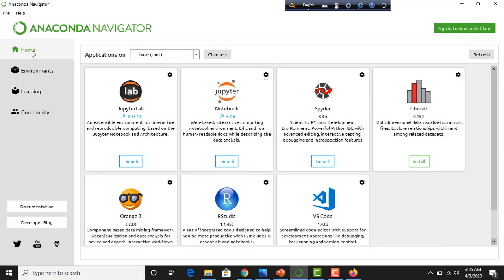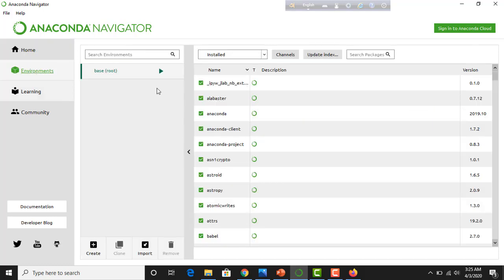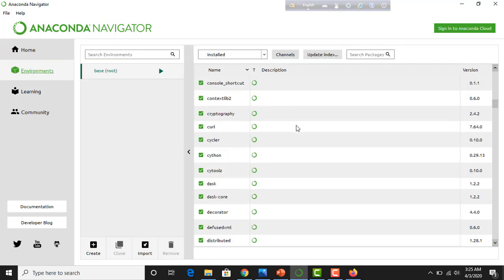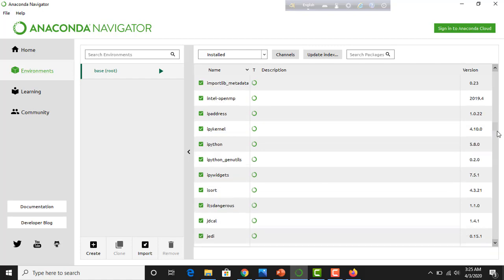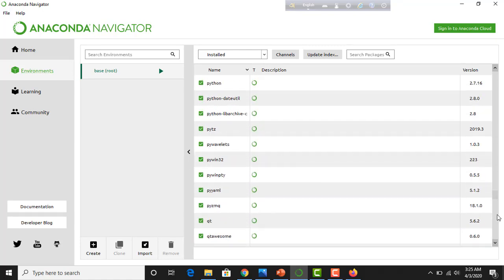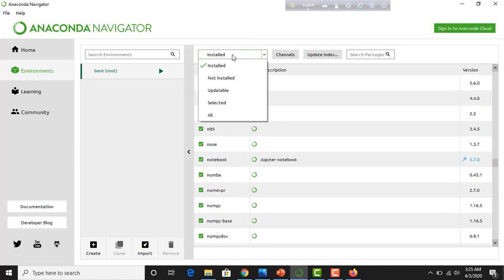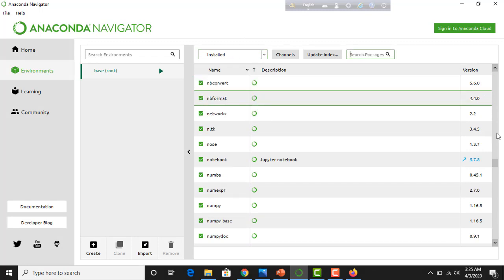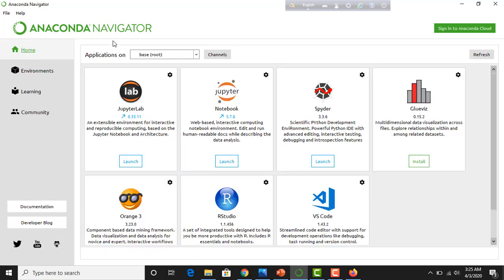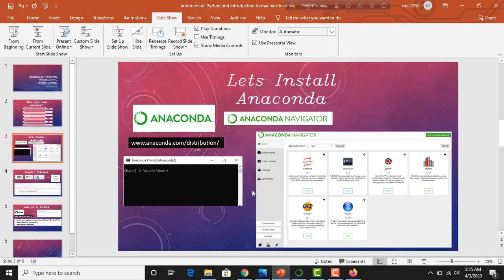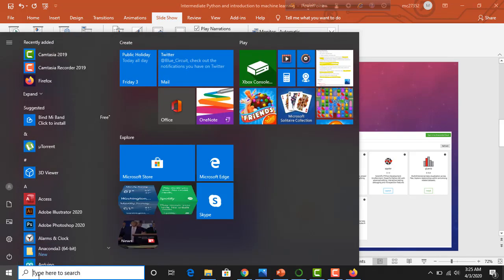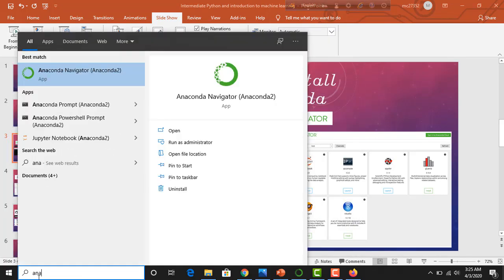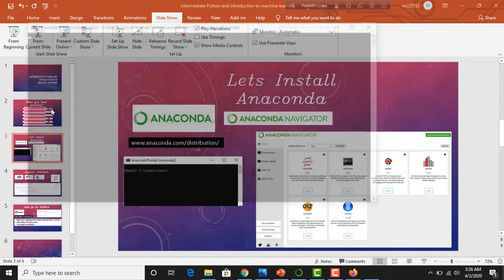Now let's look at the navigator. This is my home, this is the environment. Your required libraries are available here. If you need something, you just search here and install it. And you can also go to the Anaconda prompt. Just search for Anaconda prompt.